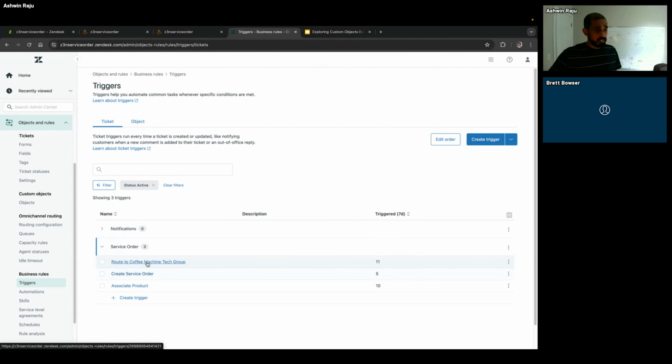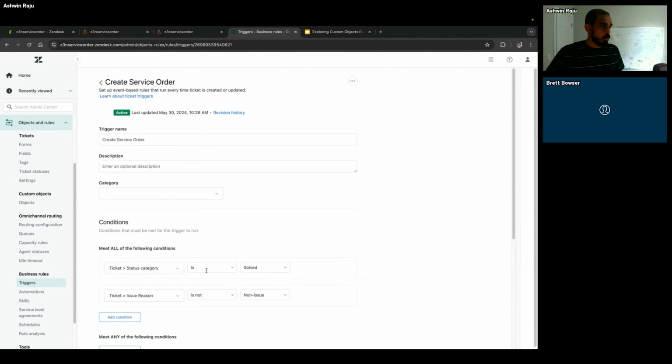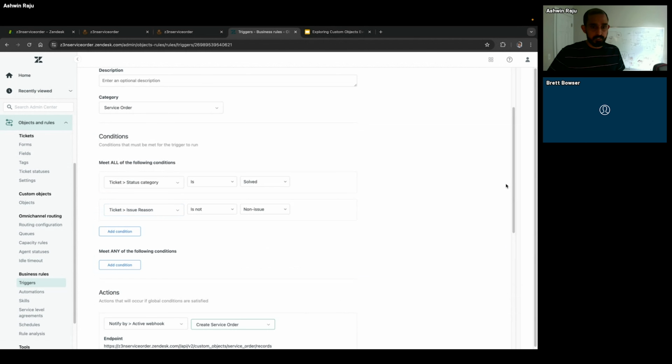On the ticket trigger side, I've also created 2 triggers. One is to route the ticket to the coffee machine group, and second is at the end when I'm solving the ticket, if the service order was because of a part not working or the machine not working, I create a permanent record of the transaction in a service order through a webhook itself. So those are the things that I have done in the past.